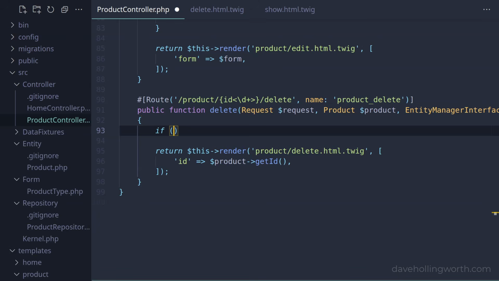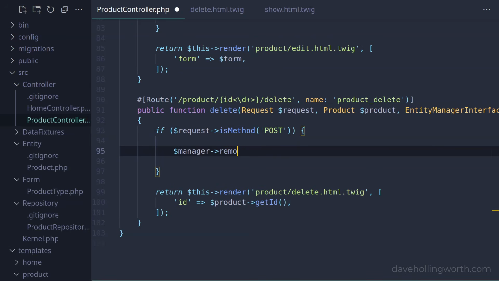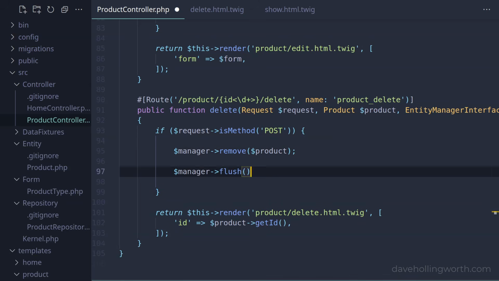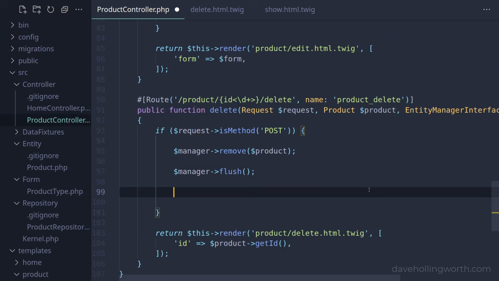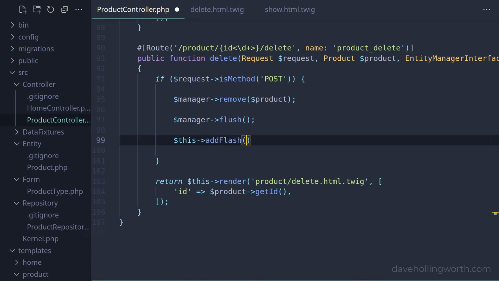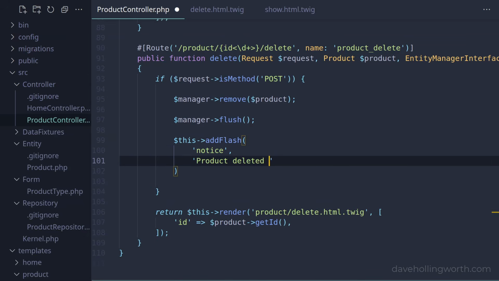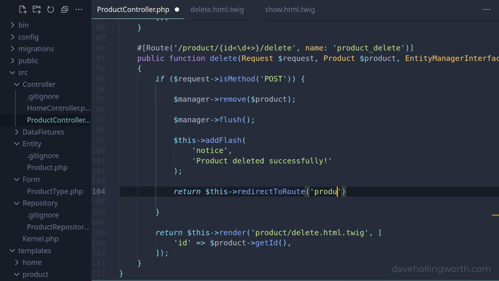Instead, let's just check the request method, which we can do using the isMethod method on the request object. If this is post, then we can call the remove method on the entity manager, passing in the product entity object. We then call flush on the manager object to commit these changes. Let's add a suitable flash message and then redirect to the index page.